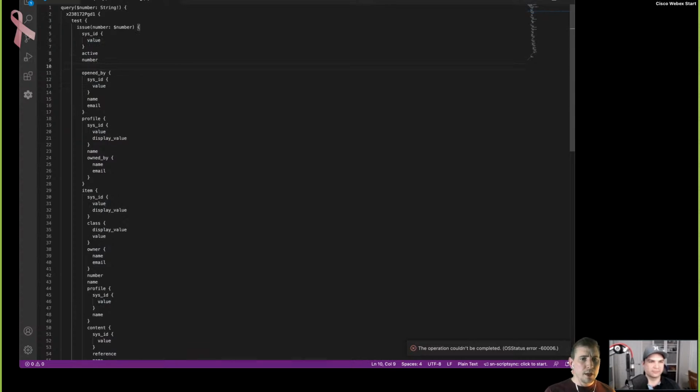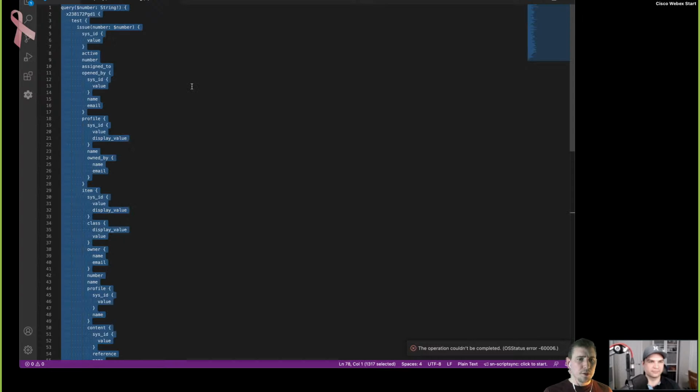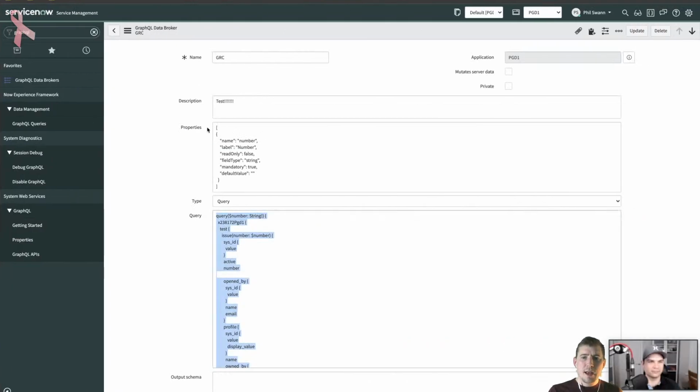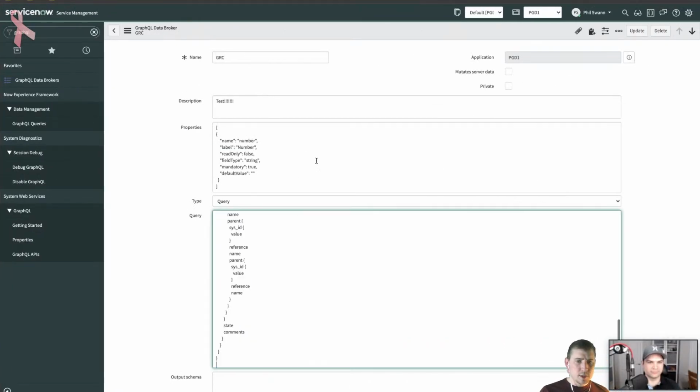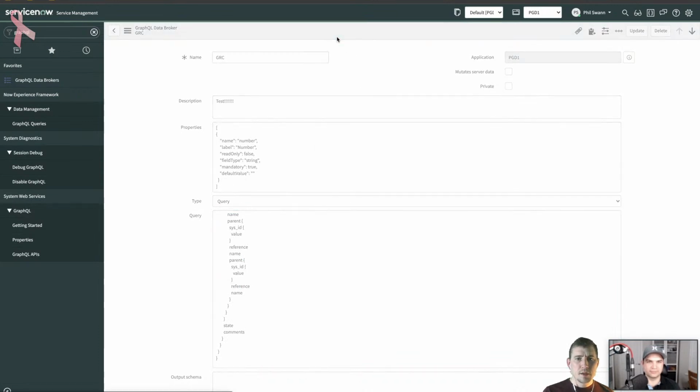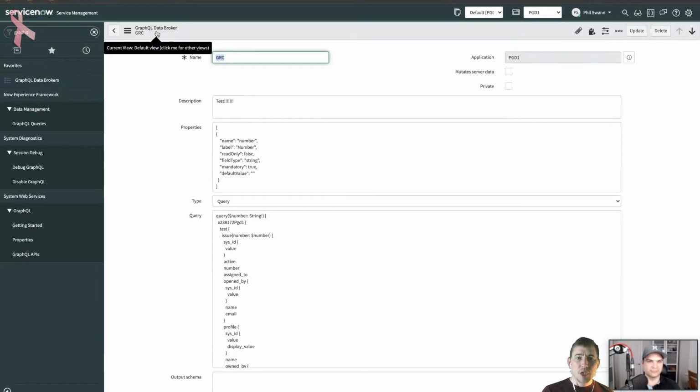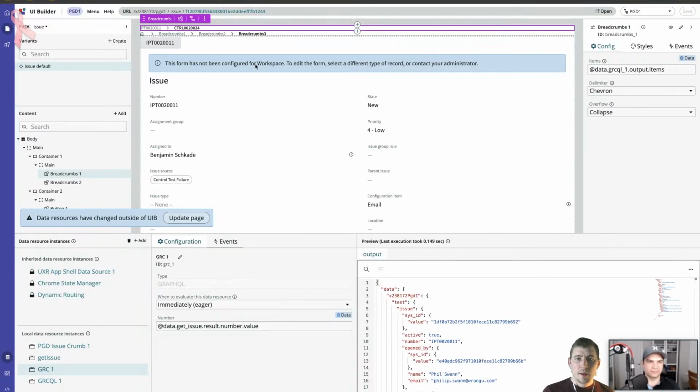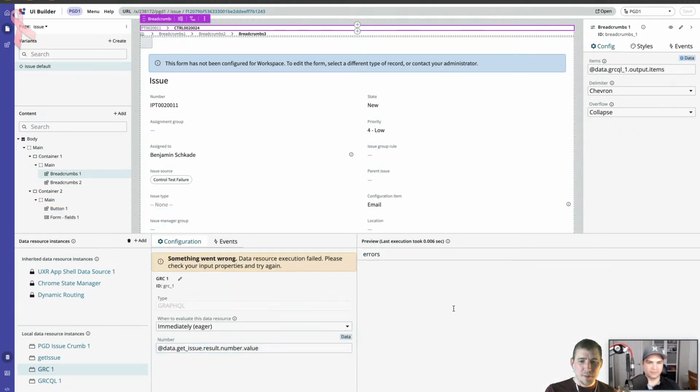So yeah, under here, if I do assigned to, this is going to give me a funny error, and this error has caught me out a number of times. So if I save this, now I've changed the data broker. That means that in my UI builder, it's telling me data resources have changed outside of UIB. Okay, so if I update the page, I'm expecting an error that's going to say something about, I forget the error message. It should say sub-defined.